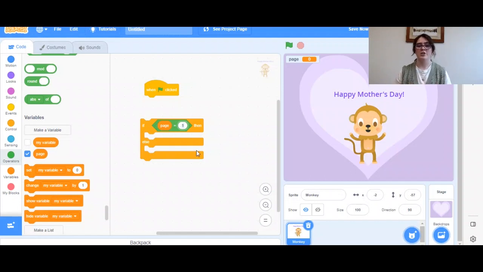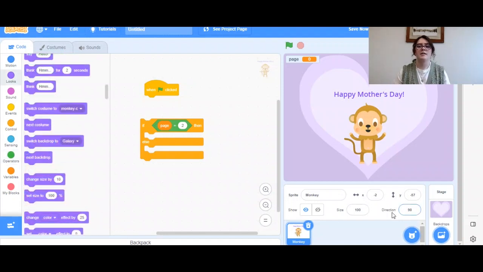In order to change it if it's not at page 1, we are going to start with if page is equal to 2. So this means that it's on the wrong page for the start of the card. In that case, we are going to make it so that it switches to the right page. For the second part of our card, we're going to make another character with our second backdrop.